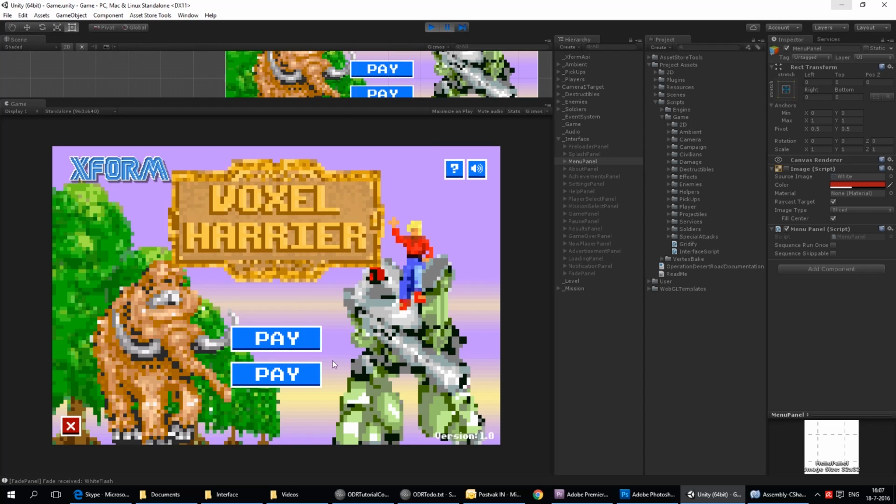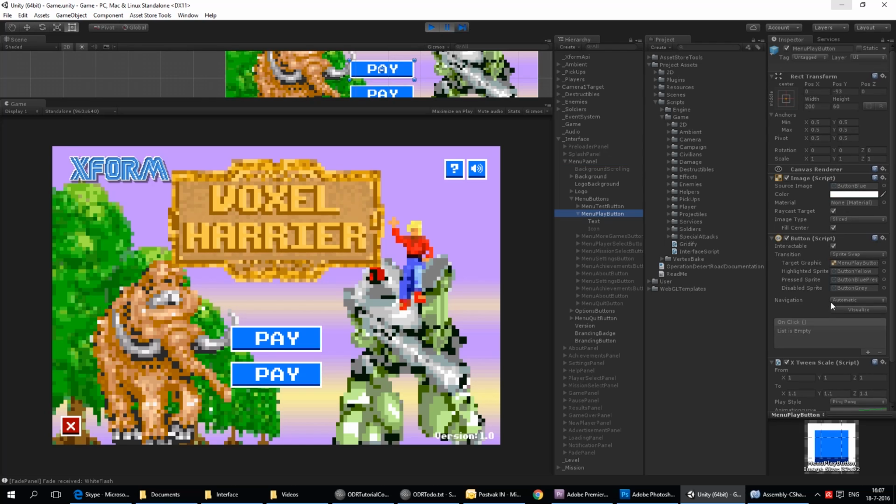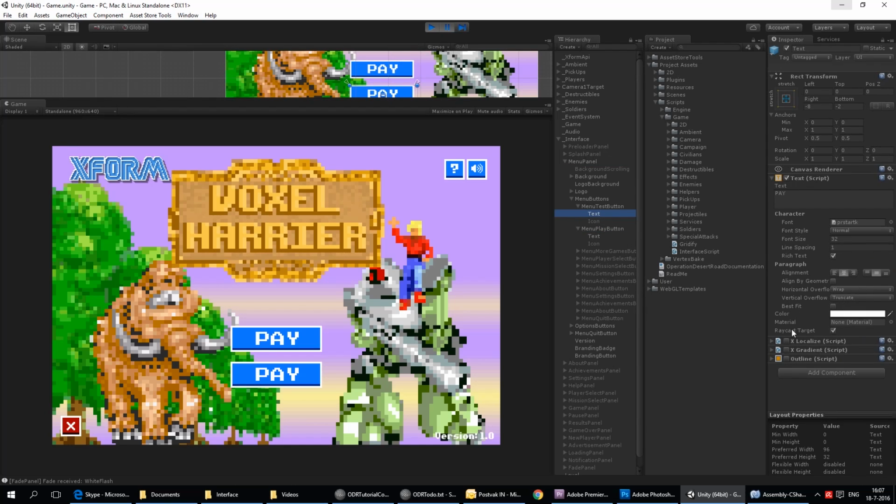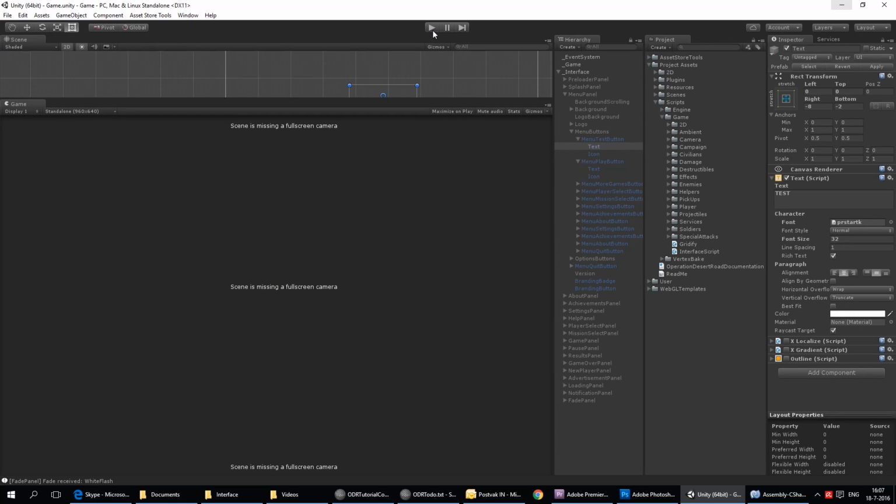Not sure why it still says play. Let me just see, maybe. Oh yeah, I know. There's a bug in Xlocalize that it runs even if it's disabled, so you should really remove the component. So that's it.